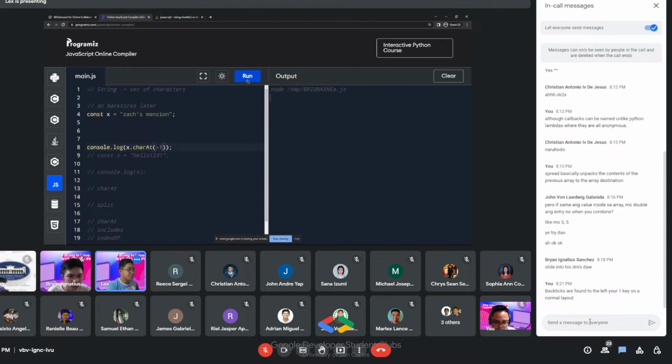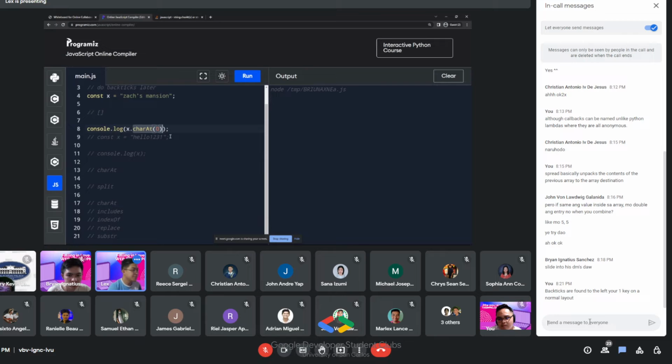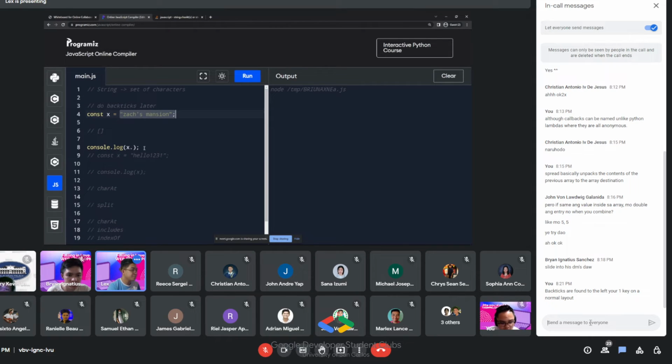I want to try this though. Will this work? Okay, so there's no special case for charAt, unlike arrays where you can use negatives. Okay, so basically now this is not really necessary. You can just use indexing if you want. Okay, so that's how you access elements within a string.